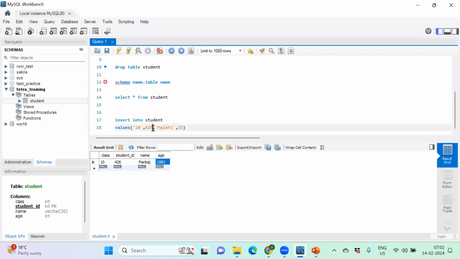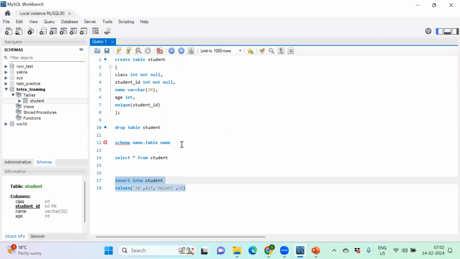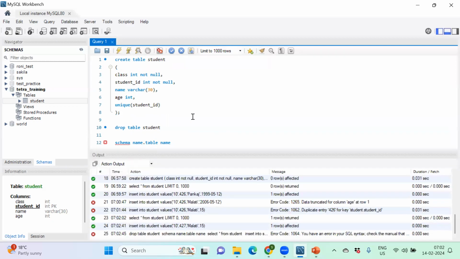Let me just update it to 427 and you can see it is successfully inserted. Yes. Sorry, just give me some seconds.